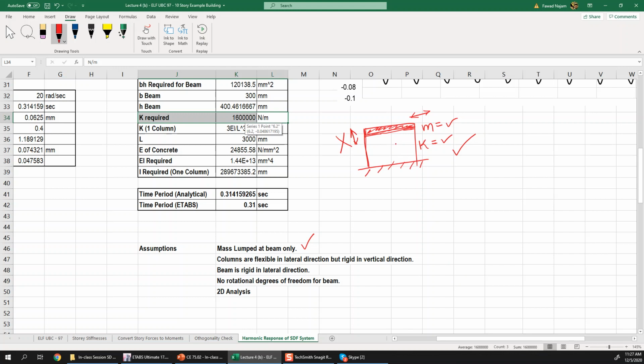Similarly, the beam is rigid in the lateral direction. The beam itself, this top member, is not allowed to have any axial elongation or shortening. It is rigid in that, so it is just acting as a rigid mass. Similarly, there are no rotational degrees of freedom for the beam, so no rotations are allowed at any point. Only one horizontal vibration is allowed. And then lastly, two-dimensional analysis.